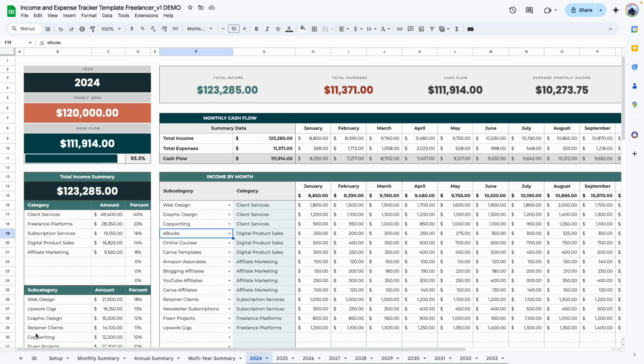You have to make sure they match. You don't have to touch the information here because once you set it up in the setup tab, it will change automatically here. The only place you have to change it would be here, like I showed you earlier. The goal also shows up here automatically, which is the goal that we put into the setup area. And right here, we have the cash flow.